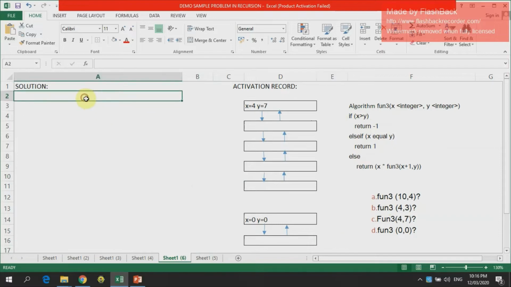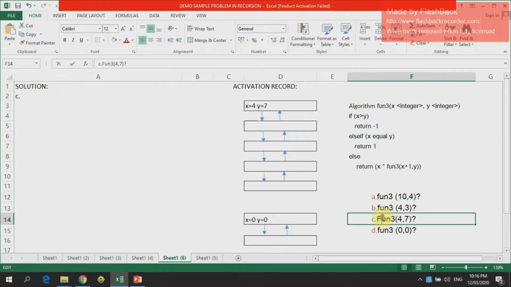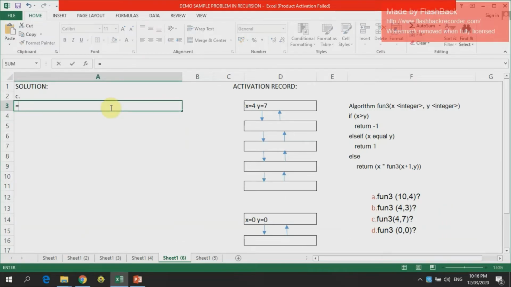So for the letter C solution, we're going to send x equals 4 and y equals 7. Okay? So in this solution, we're going to use 4 and 7. So we're going to test, is 4 greater than 7? False. Is 4 equals 7? False. So this time, I'm going to use this equation.